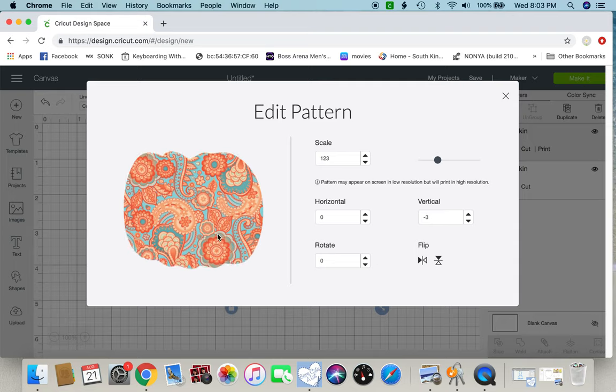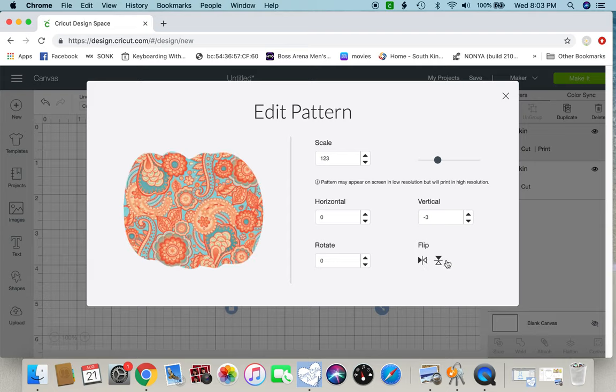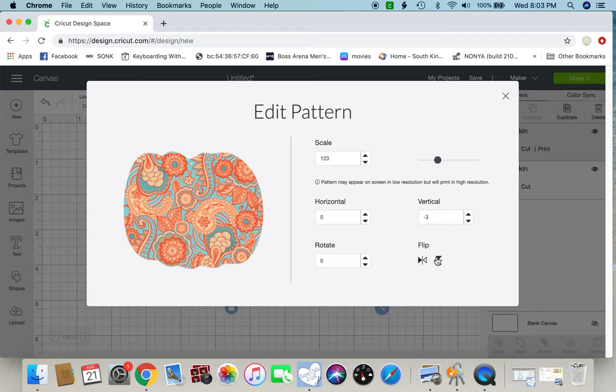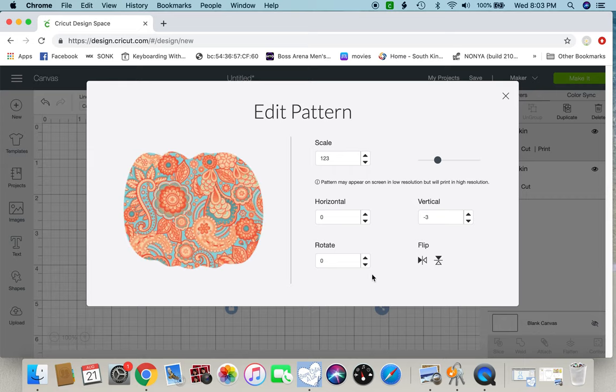You can change it horizontally. You can flip it. So if you pay attention to this paisley right here, if you flip it, it'll flip to the other side. You can flip it up and down. So there's a lot of options. You can rotate it so many degrees. You type in what you want, 45 degrees or whatever, and the whole pattern would shift. So there are a lot of options for the edit pattern menu, but this looks good to me.